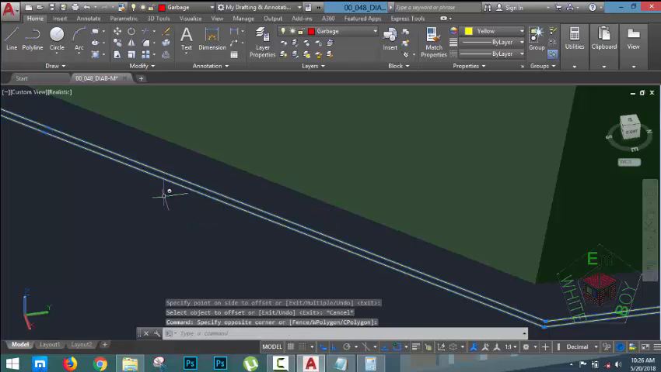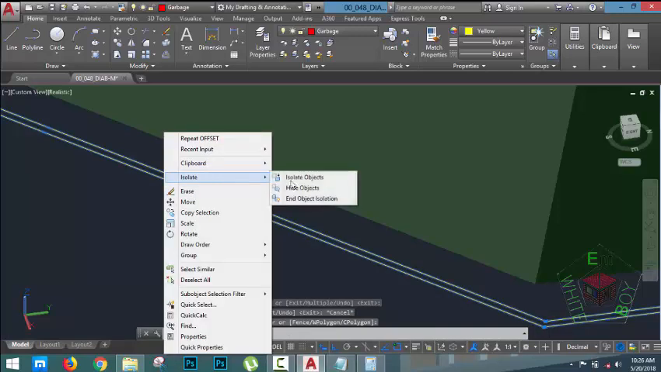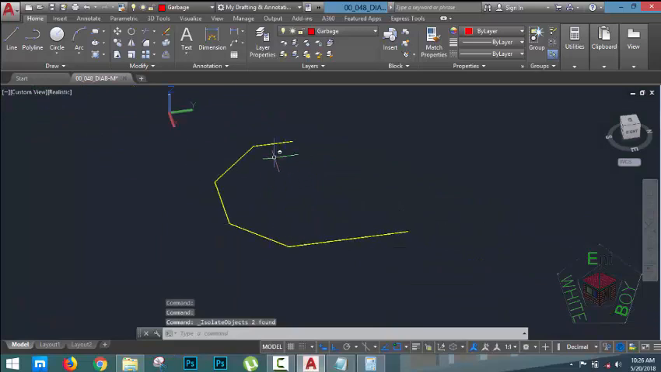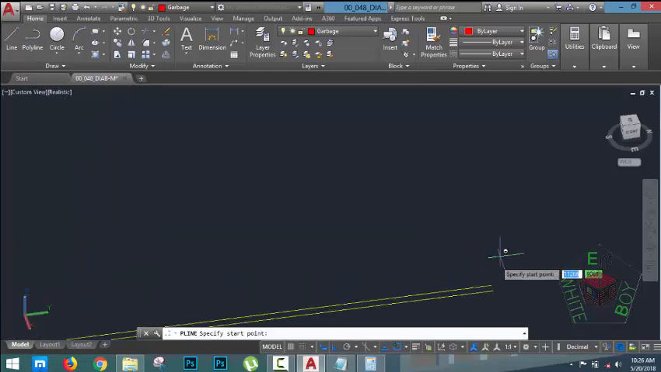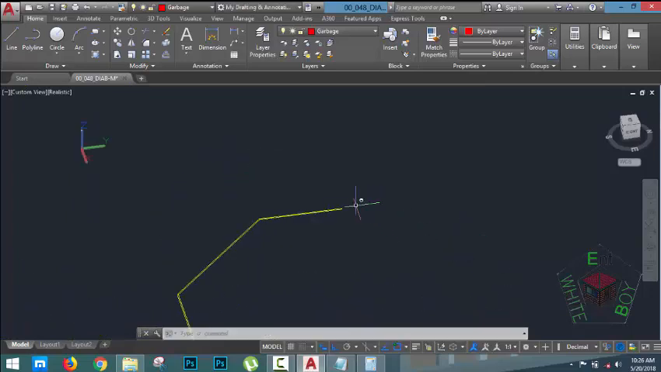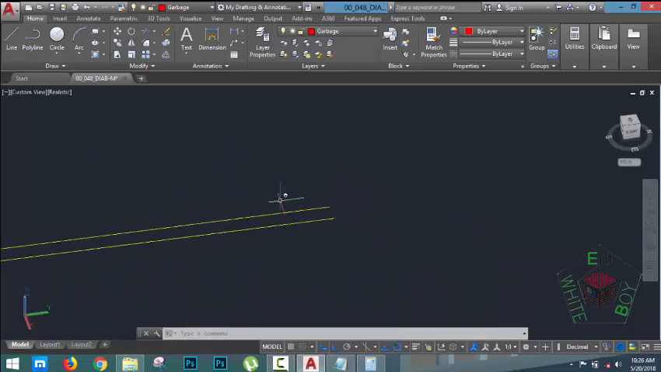Now select these two polylines, right click, isolate object. Zoom out to see the entire polyline. Go to the Home tab, Draw panel, and select the polyline command. Zoom in into this area. Click at this endpoint and this endpoint. Press escape. Zoom out and zoom in close to these two endpoints.